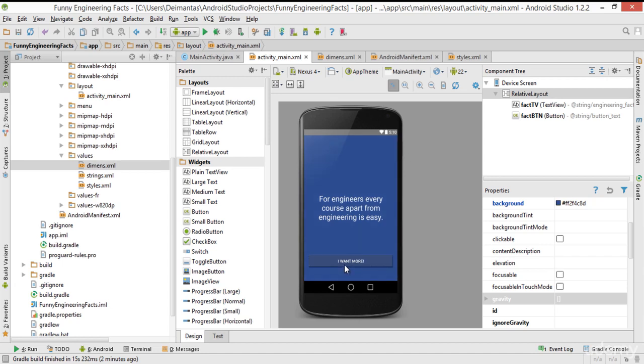We just want to press on the I want more button, and the text is going to change. Also, in later lectures, we are going to change the background color randomly and stuff like this. And yeah, I hope you will like this kind of application, which is pretty simple again. And I hope I will see you in the next lecture where we are going to start developing our app logic.